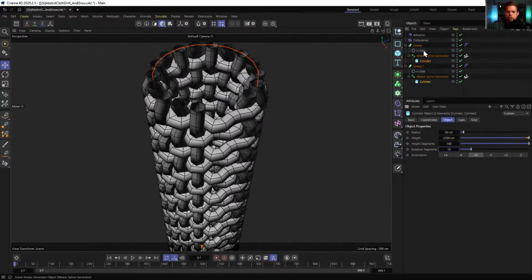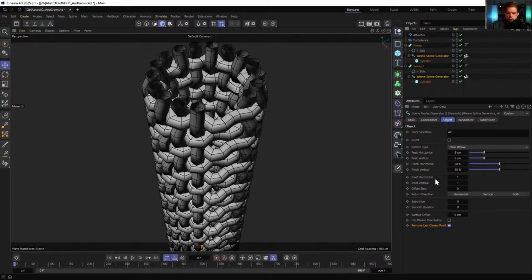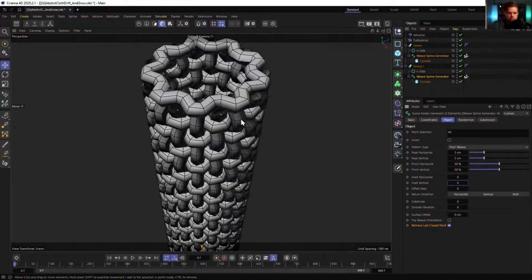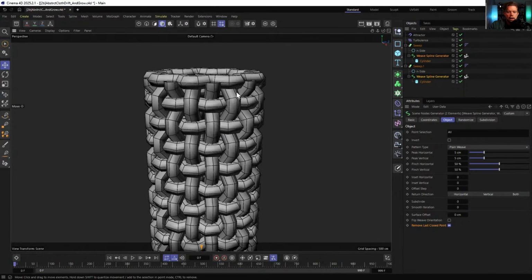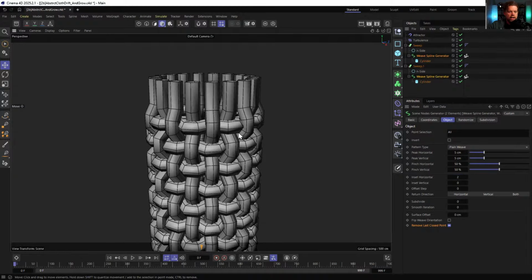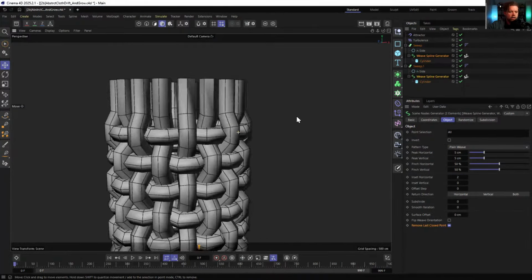Oh! I know why that looks weird. The weave spline is currently set to have this inset, so I've got to put those to 0. There we go. That's what I was missing. Vertical. Nope, I want that one. This one. Boop, boop, boop. Okay, cool. That's what I want. Now we've got a nice weave pattern going here.